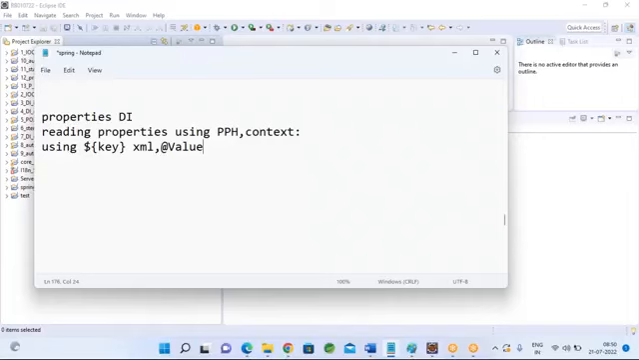Correct. So this is for simple properties dependency injection. Wherever we need properties, using @Value or the simple dollar sign with the key, we can pass them. To read our properties, we can use PropertyPlaceholderConfigurer. There we have the setLocations method. Using setLocations, we give all the property file names, or else we can pass the sequence of property file names using the context namespace also.